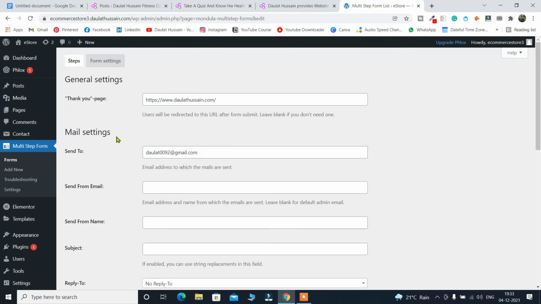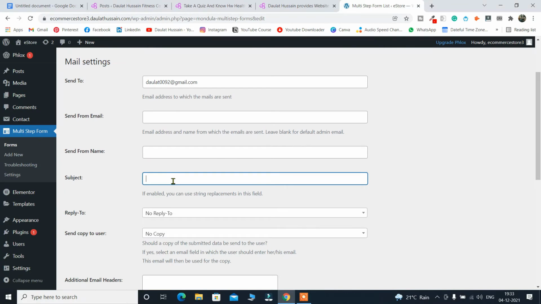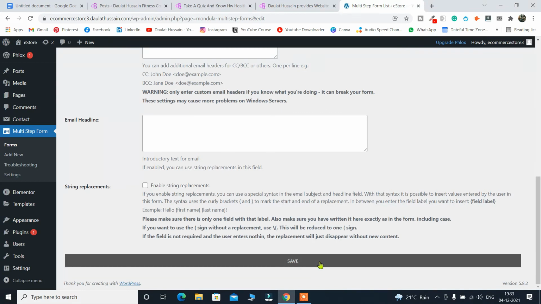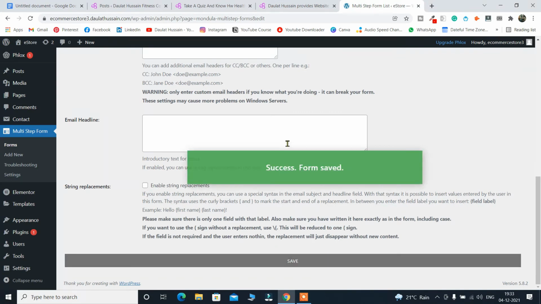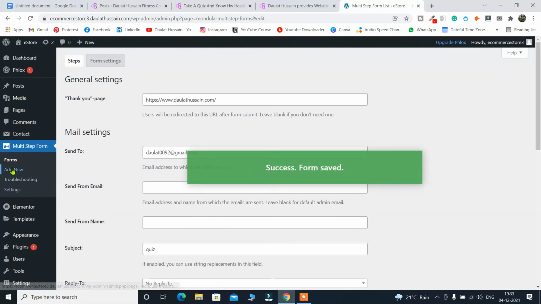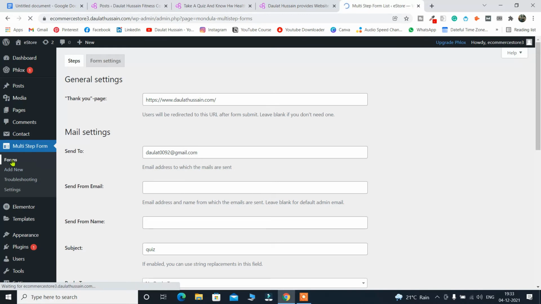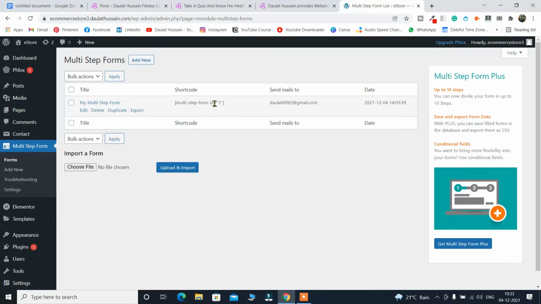And it's saying that I have to add the subject name. So, quiz quiz. This is the title I have given. I will click on save. So successfully I have created the form. Now let's go to this form section, and here I have got the code.